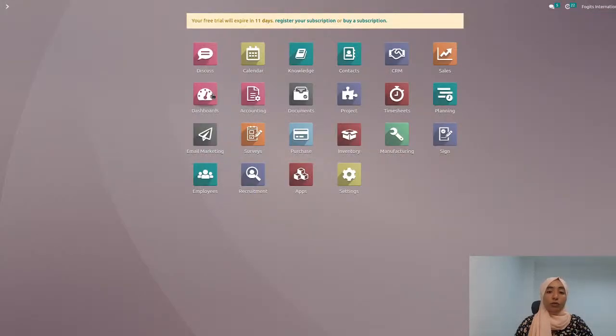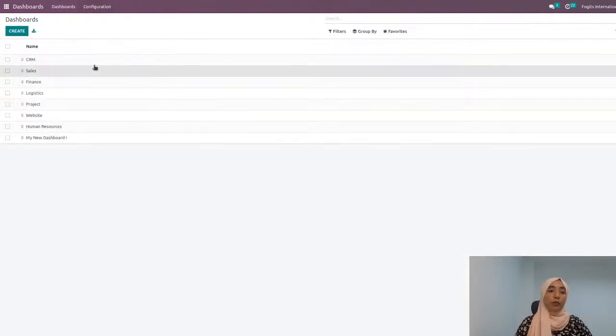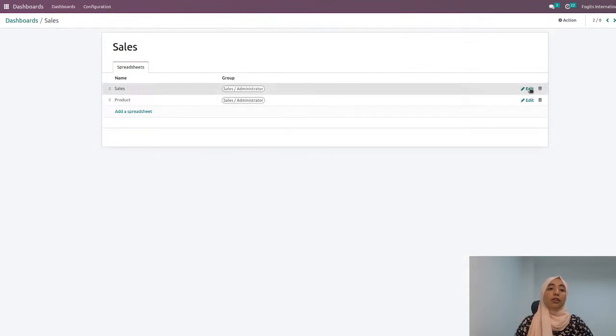So for the access right, it's super easy. You can manage the access right easily, so who can check a specific dashboard. For the moment, I will just leave it like that, so that everyone may check this information. Okay, as we have seen in configurations, dashboards in Odoo 16 are based on Odoo spreadsheets.